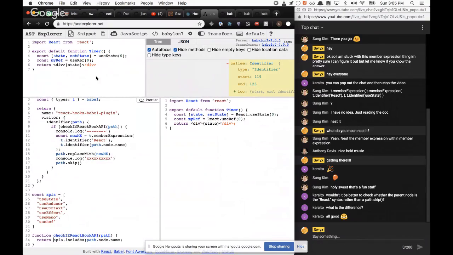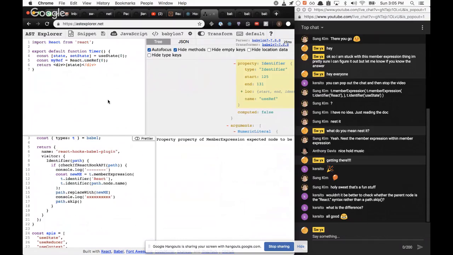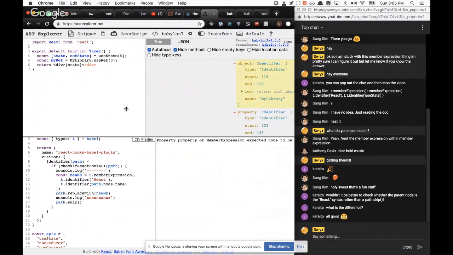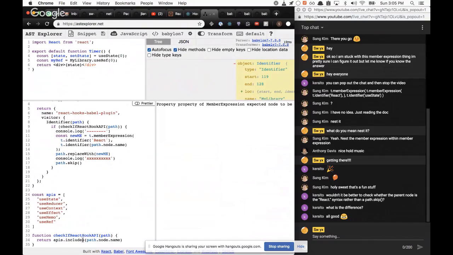Okay, so what are the kind of things that we want to test? We want to test, for example, if I already have a React dot something here, does it accidentally error? And it does, it looks like it errors. So then we want to guard against things where people are already using, for example, my library dot useRef, and it's just some other library, that's not very helpful for us. So we need to return false for checks like that.